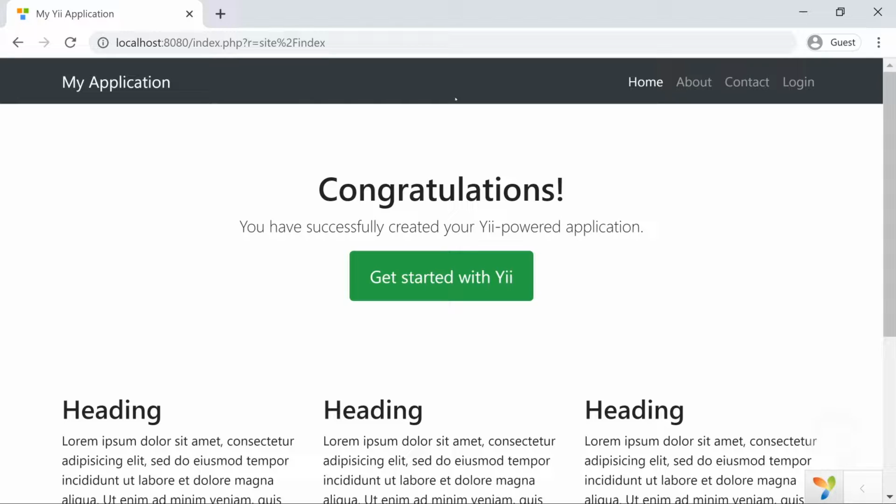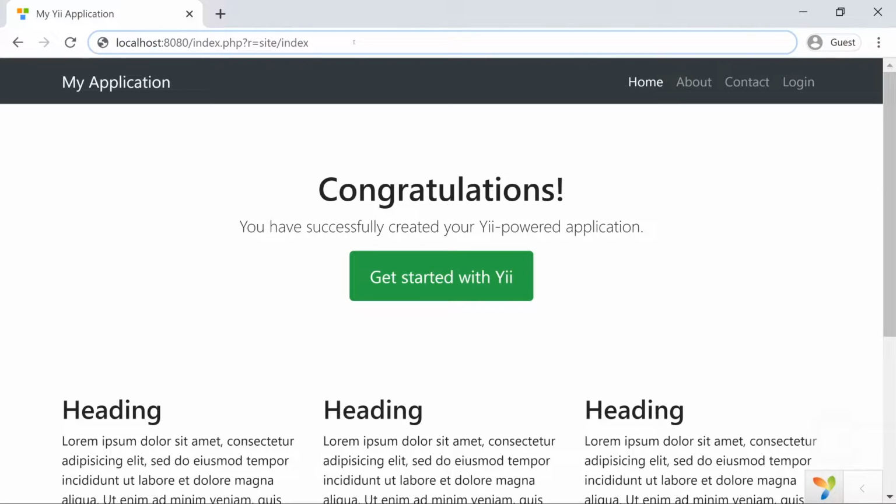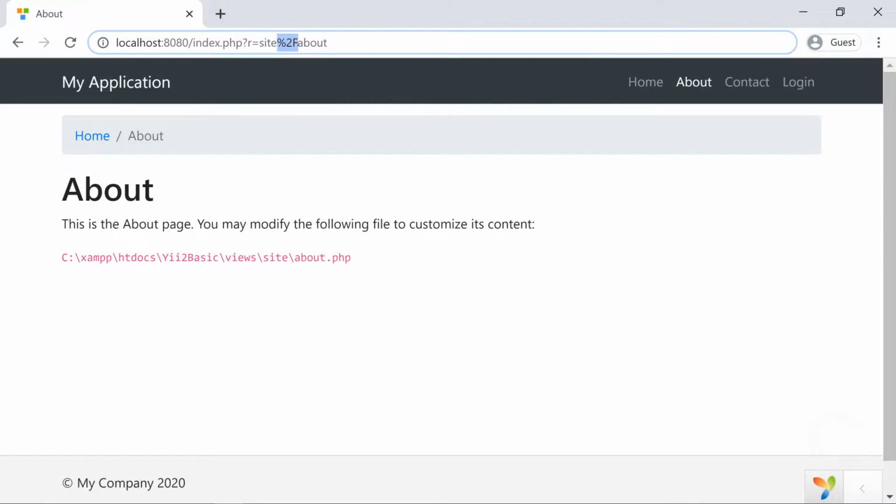The URL itself consists of two sections: in most cases controller and action. Of course, sometimes it can contain a module as well. If we observe the URL right here, we see index.php?r=site%2Findex, where the %2F is basically the encoded version of a slash. If I open this, it works as well. If I go to about, we have this one, but if I just put a slash right here, it works as well. So this is the controller ID and this is the action ID.